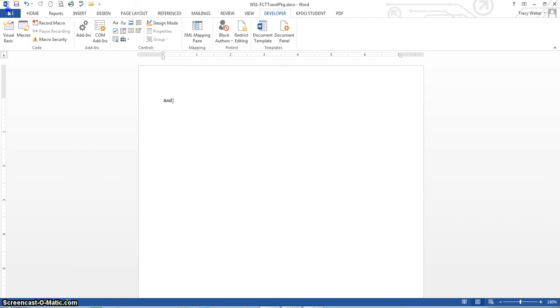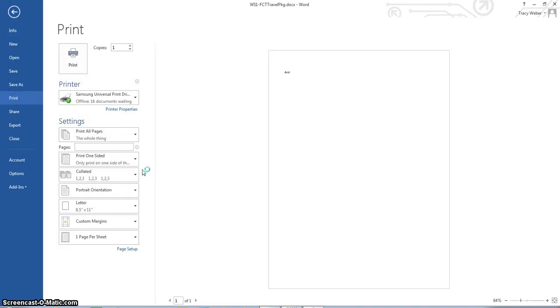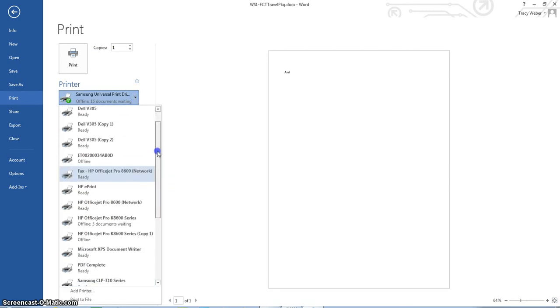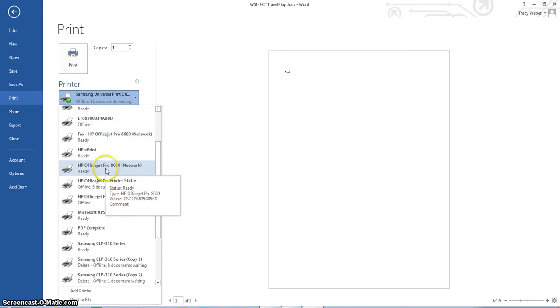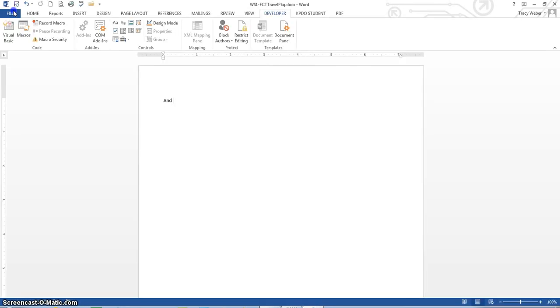you can also go to File, Print, and in this room, if you pull down your list of printers, your printer is right here, HP OfficeJet Pro 8600 Network. That's what you'll always pick from. And then you've got some settings here that you can pick from to print. You'll learn more about that in the future. For now, just know that that's the printer and you don't actually have to print this document. Click back to go back.